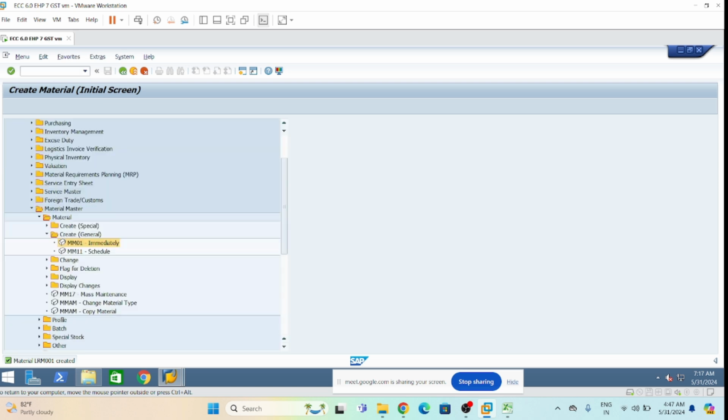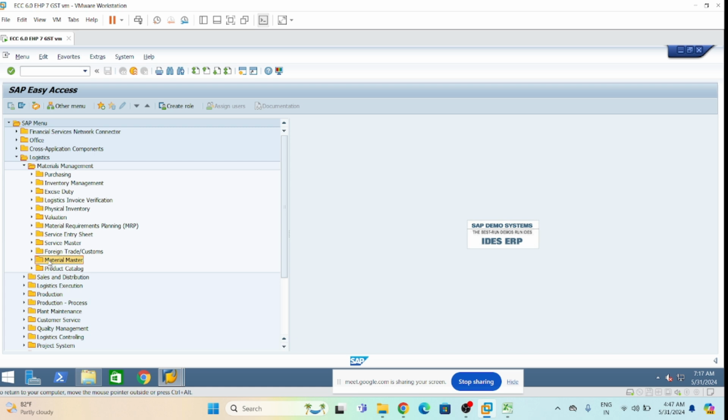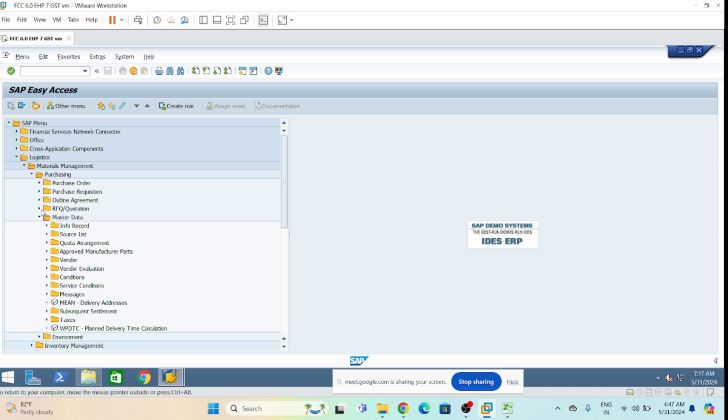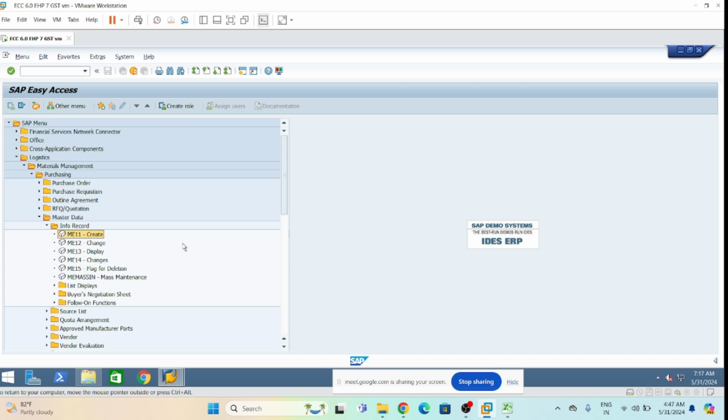Write down the path. SAP menu, logistics, after logistics MM, after MM purchasing, after purchasing master data, after master data info record, and after info record ME11 create. ME11 is the T code. Okay, you click on that.